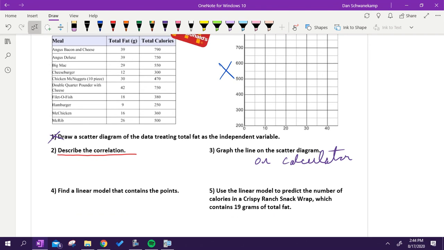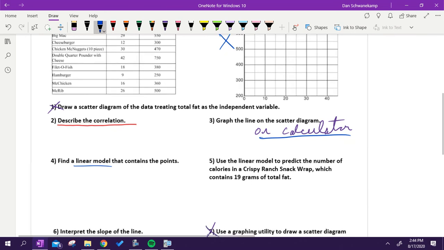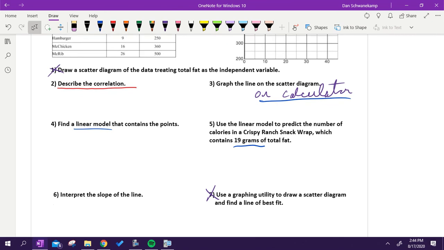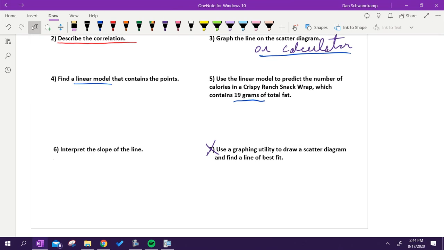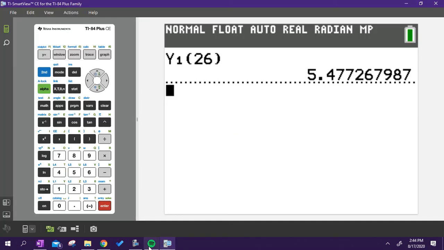So number 1, you don't have to do. Number 2, you're going to describe the correlation. Number 3, you're going to graph the best fit line on your calculator. Number 4, you're going to find the linear model. And number 5, you're going to predict how many calories would be in a 19 gram. And then number 6 is interpret the slope. Make sense on what you're doing this evening? Just practicing the same thing we've done. See what you can do with that. We'll go over that tomorrow and move on to our next section.